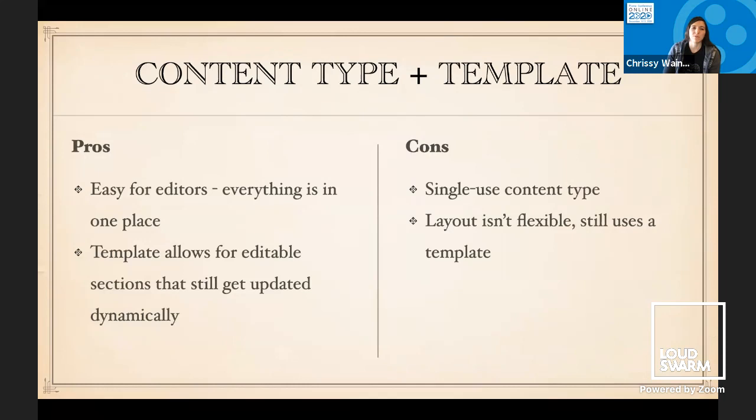So the nice thing about using a content type is that it's very easy for editors. They click the edit button, everything is right there in one place for them to be able to update the content. The template allows for the editable sections and then also still have some that get updated dynamically. But the con is this may become a single-use content type. I don't have any good reason as to why that's a bad thing. It's just not something I like the idea of, building this whole content type that only gets used once.